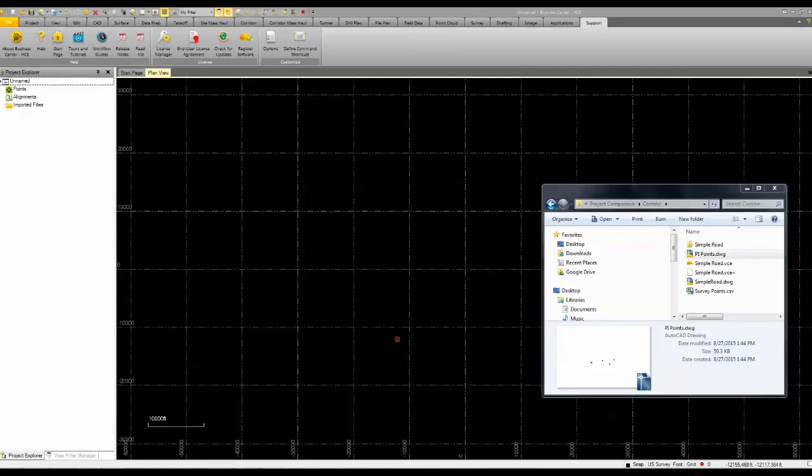Alright, so in this video I'm going to show how to create a corridor in both Business Center Heavy Civil Edition and AutoCAD Civil 3D. I'm going to show the differences between the two. I'll be bouncing back and forth. I'm going to try to keep it as similar as possible.